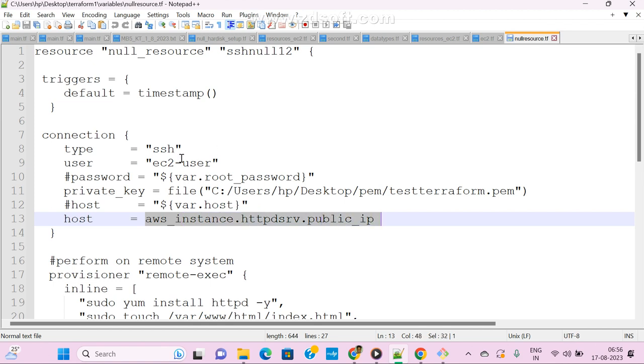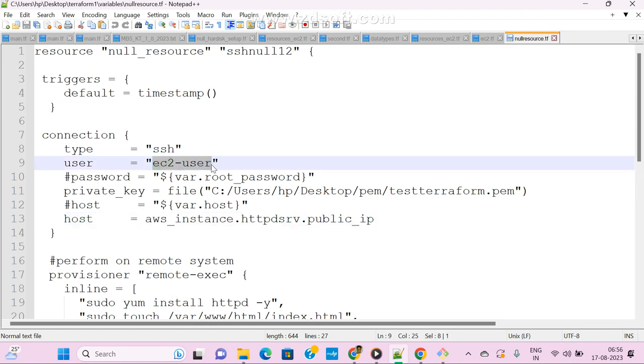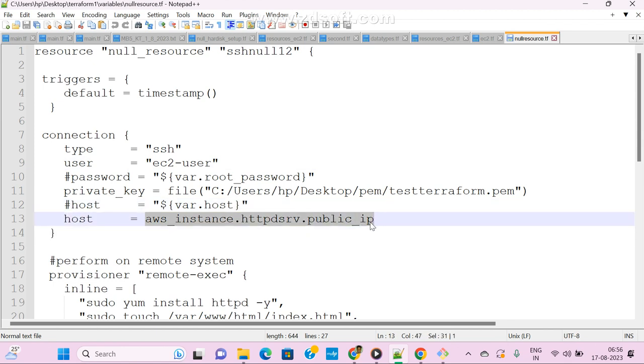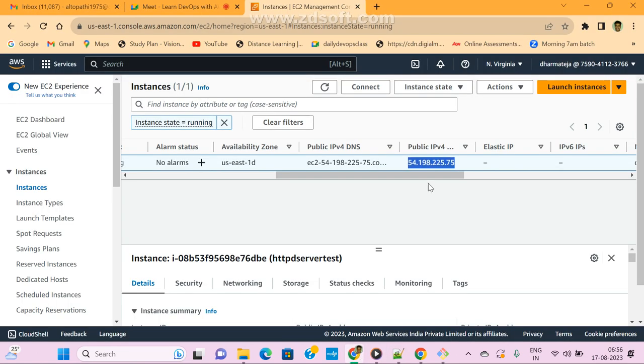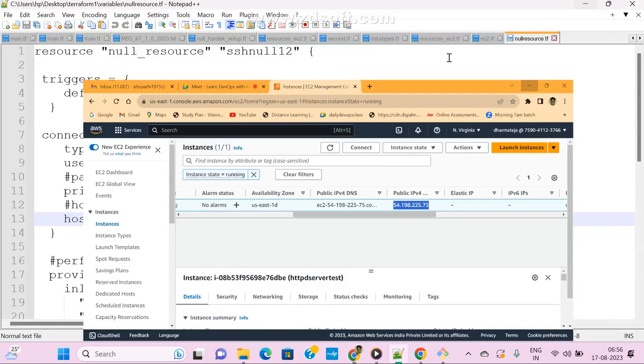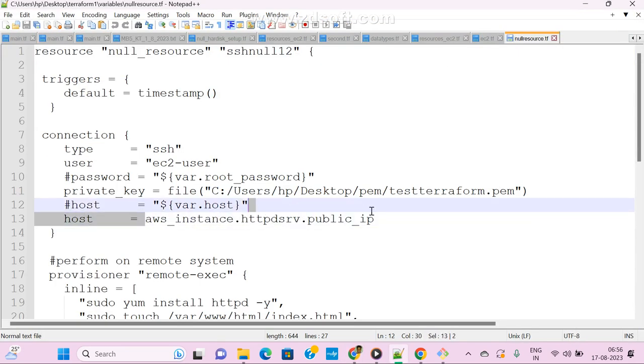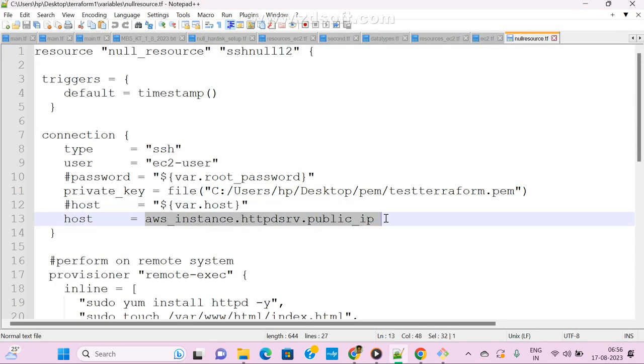Now what is the default username? Which user do you want to connect as? ec2-user. This is hard coding, this is static only, but this is a dynamic attribute reference. Every time while creating an instance, I want to get that public IP. If you copy and paste it, it will work only the first time, and next time 100% it won't work.